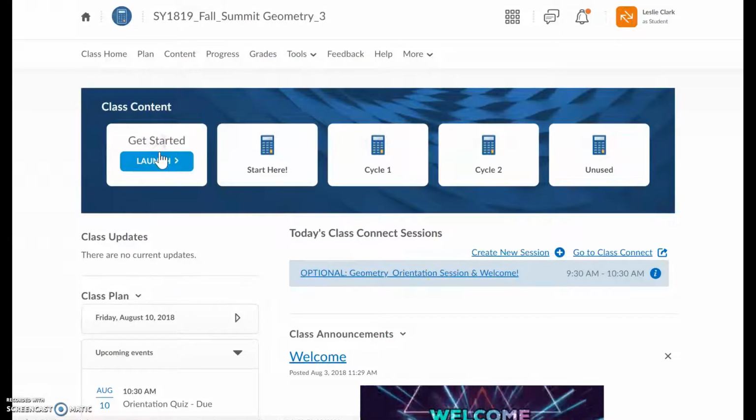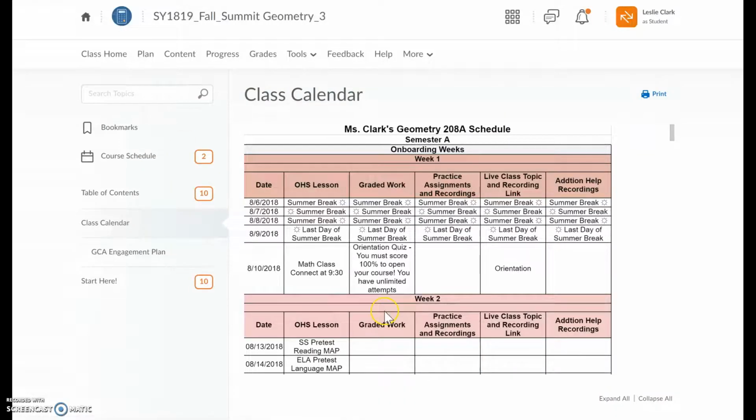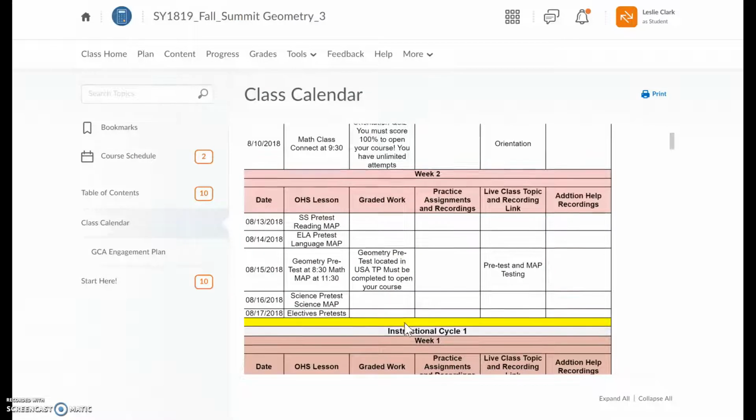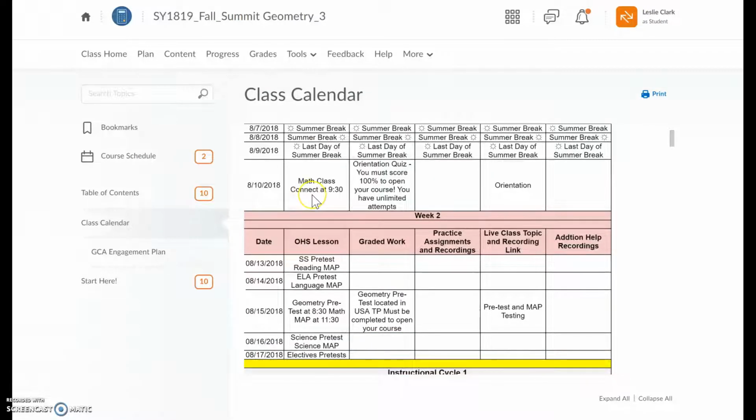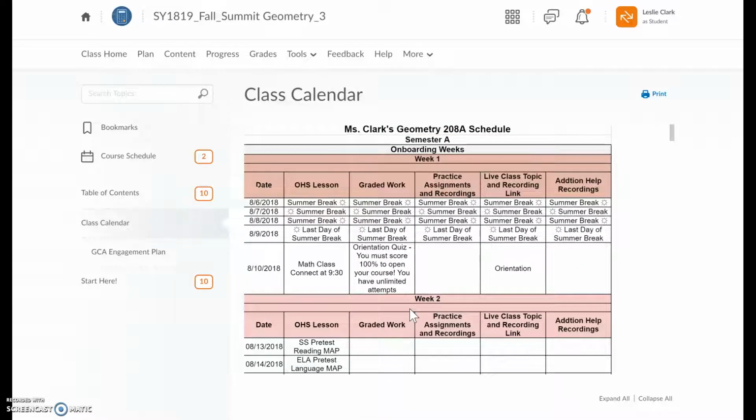Just go to your class calendar, click on that, and that's going to show you what's going on. Here we are today. We're going to have orientation at 9:30. Go over what's going to be on your orientation quiz and look forward to your pre-test, which will be done in class, and we'll talk more about that. And then you can go to your content.